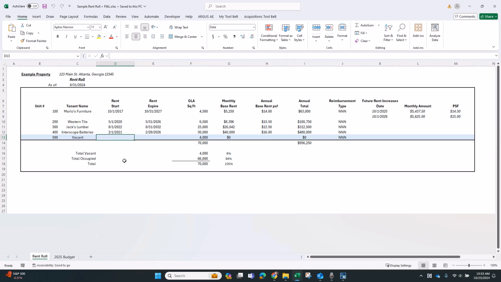So first, let's look at this vacant suite 500. We can see this is the smallest space at the property at 4,000 square feet. The other spaces range up to 30,000 feet at the largest. So we'll need to estimate when we think this space will be leased and for how long.